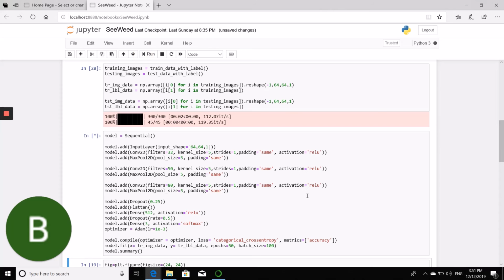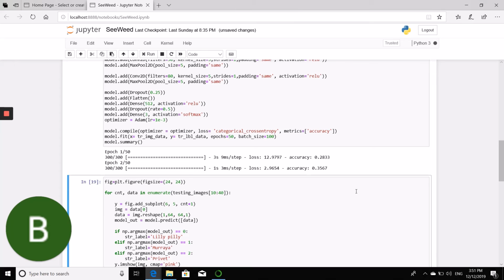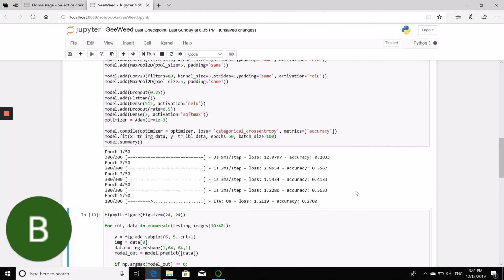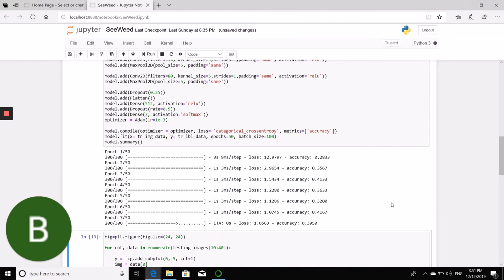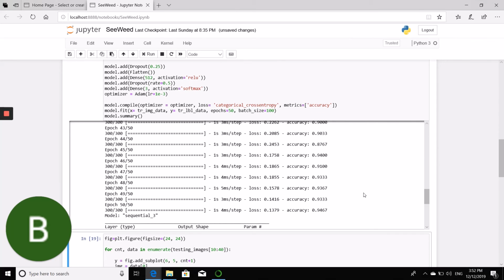The machine learning model runs over 50 epochs. For each epoch, the model adjusts the parameter value to minimize loss. This takes some time, so we're going to fast forward this section. After the model has been trained, we receive an accuracy of around 95%. We can now use the test data to test the model.